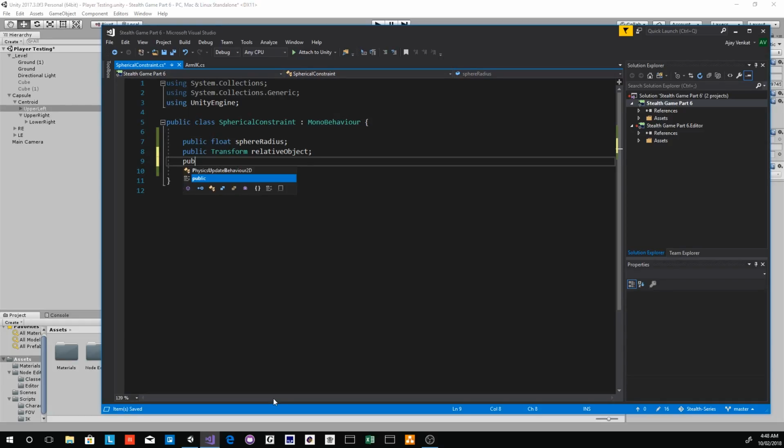Now we need to define a Vector3 offset to make sure that the sphere is coming away from the centroid in the direction of the actual joint that we're trying to constrain.